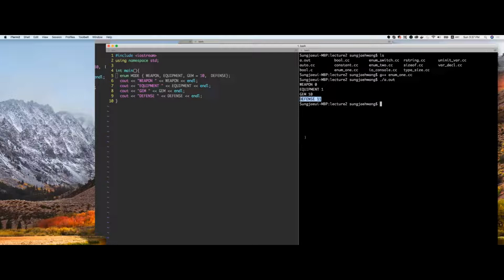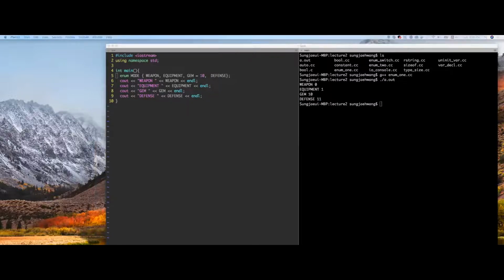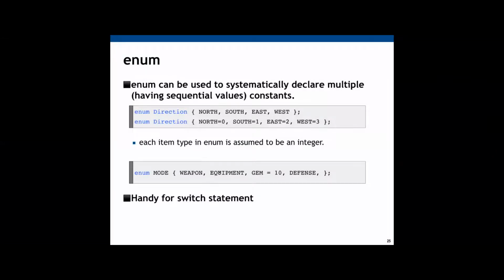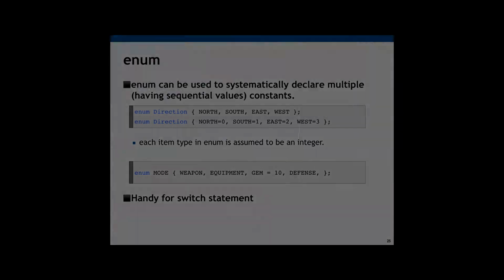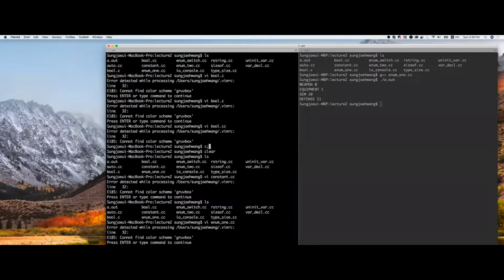Okay, so let's quickly go to the slides. So here is the answer: weapon is 0, equipment is 1, and defense is 11. And this enum is very handy in a switch statement. So I will quickly show you how the enum type can be used in switch statements.